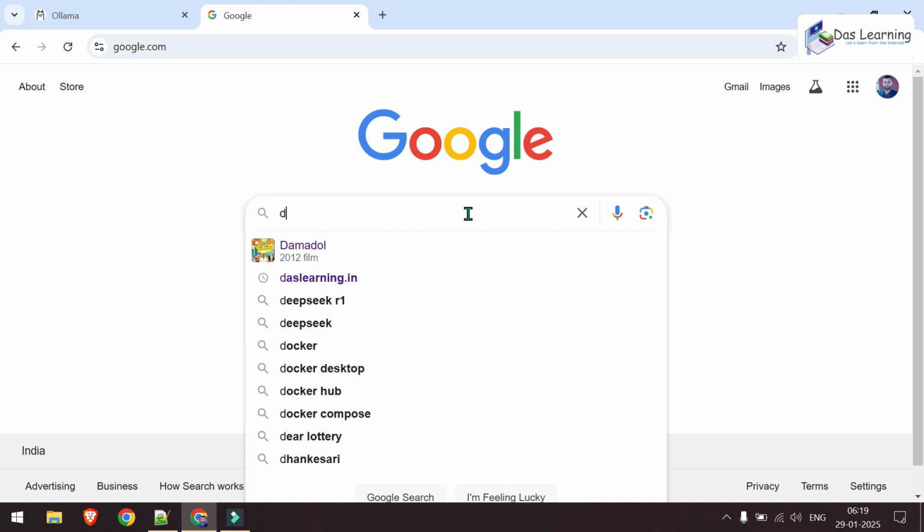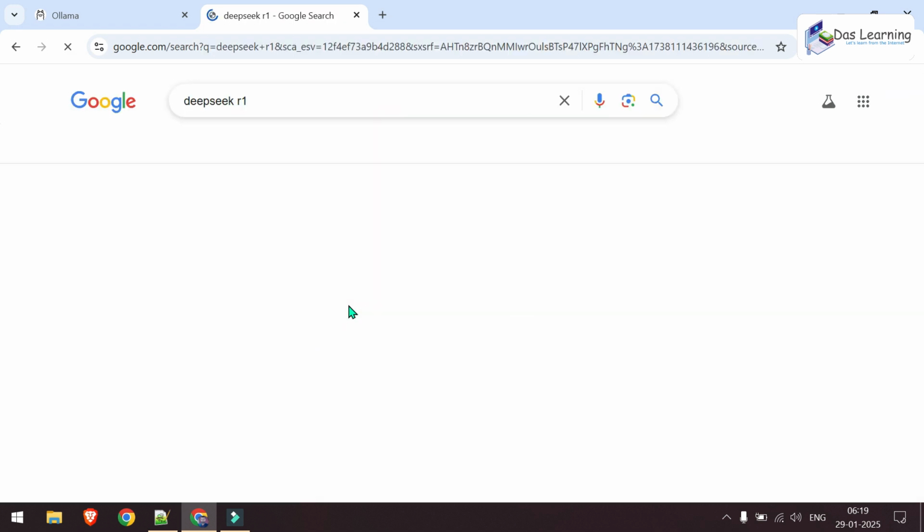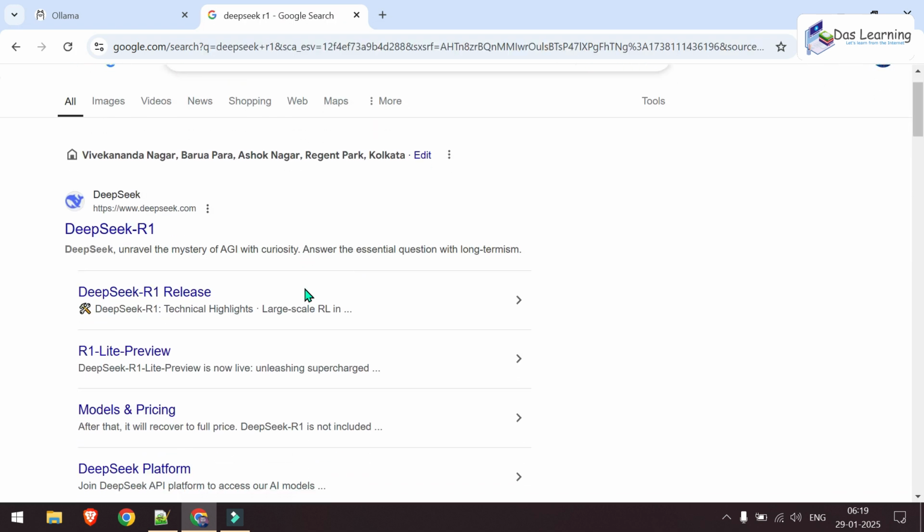Since the launch of Deepseek R1, everyone is going crazy about that, and even if I just type in D, I see that Deepseek R1 is coming in my Google search at the first. So let's see what it is. Deepseek is basically one large language model. Today we are going to install Deepseek R1 locally on our Linux machine. Let's see how to do that.